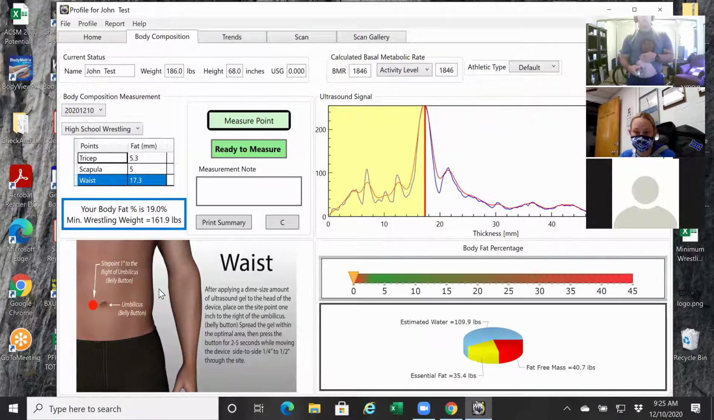Okay. And voila. So we've navigated through all of our sites, and you can see on the screen here below our points table and our fat thickness values, it gives us our wrestlers' percent body fat as well as their minimum wrestling weight. So we're halfway there. Again, a lot of people that never schedule training don't perform this second step, and it's really imperative you do this next step.